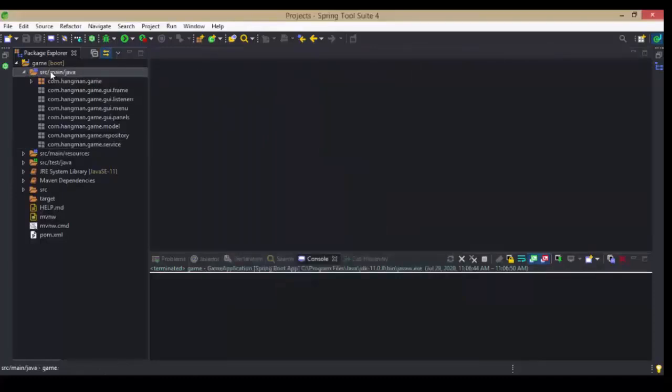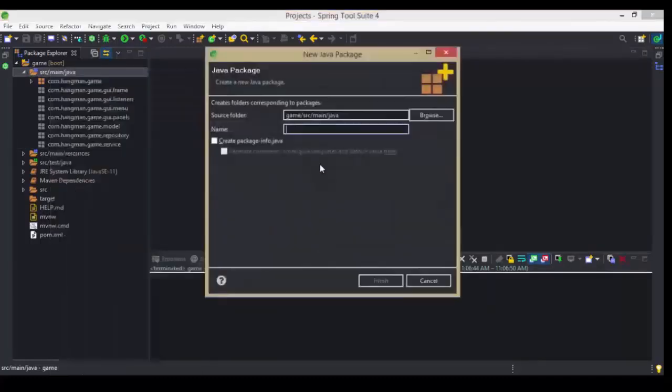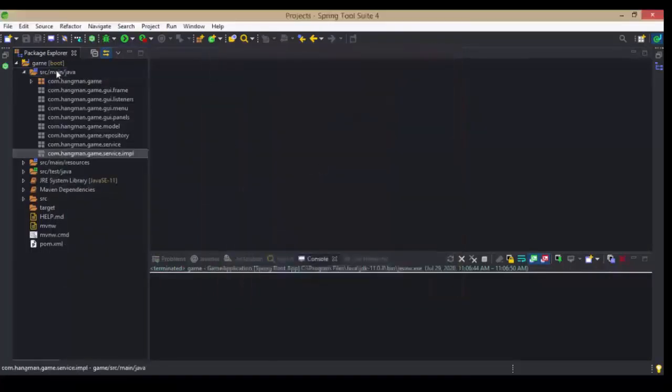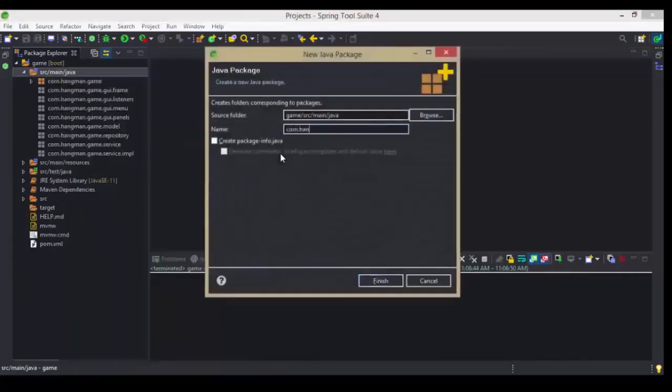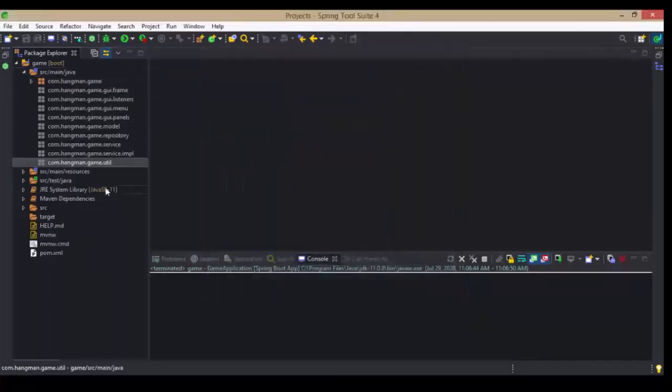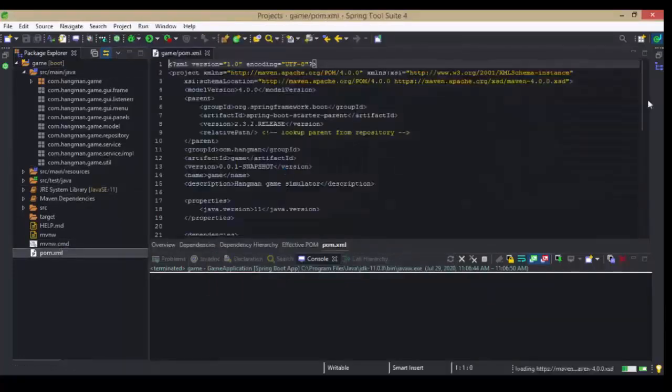One for service, where we'll keep our main business logic service. One for the service impl. Under the service we will have an interface, and under the impl we will have the corresponding implementation. And one last package for util.